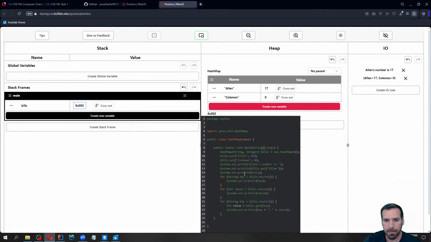Okay, and then we get to this loop. Can you tell us what line of code is linked to the output on the trace? So Alan's number is where Alan's number is. And then print line bills.get Alan, this is what's printing the 17. That's on the same line as the previous one because this was print and not print line. And then print line bills, that's what's printing out the entire hash map, all the values. And now we're on the loop right here.